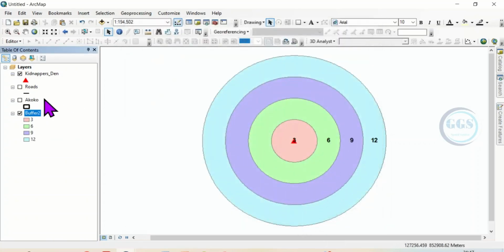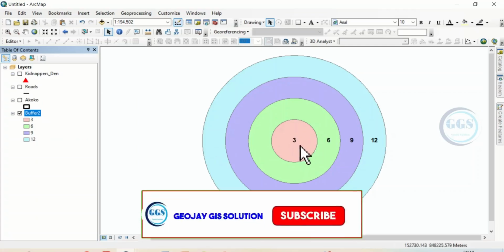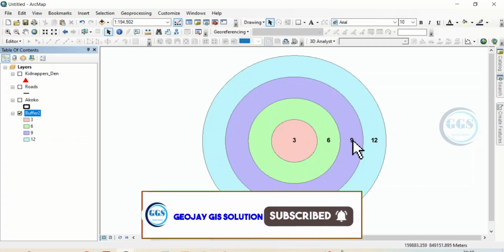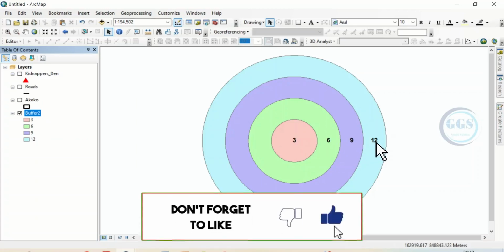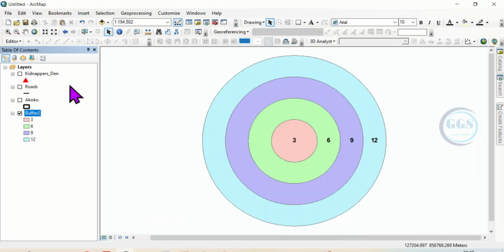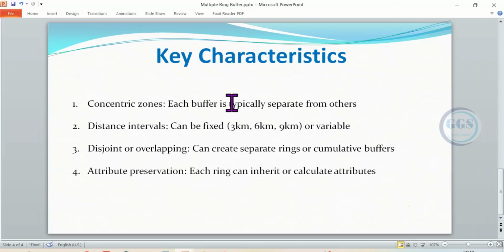So you can see, if I uncheck this, you can see this is 3 kilometer, 6 kilometer, 9 kilometer away, and 12 kilometer away from the kidnappers den. So this is how to create multiple ring buffer around feature. Then the next thing is, what are the key characteristics of multiple ring buffer? Number 1 is concentric zones.